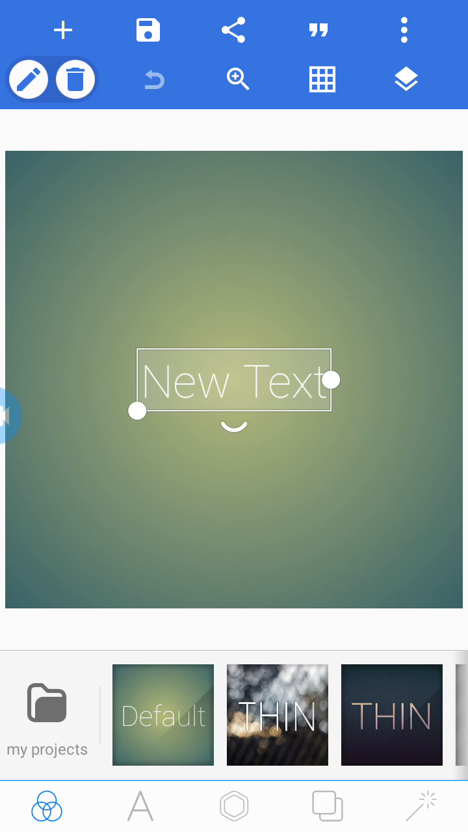The top area before this text area is the top bar. This place where you see new text is the working space. Then where you see my projects default thing, and the rest of it is the bottom bar. So I'll introduce the top bar first.